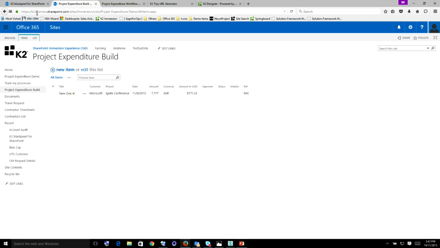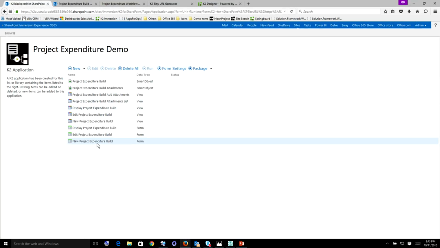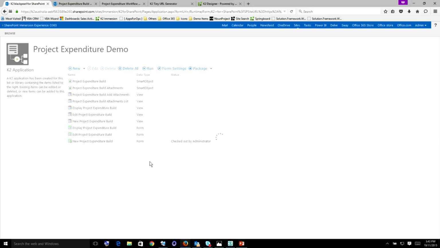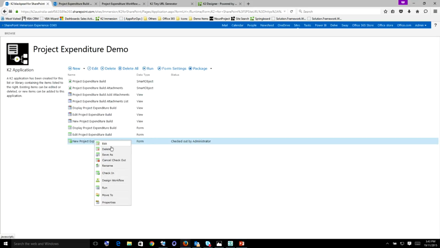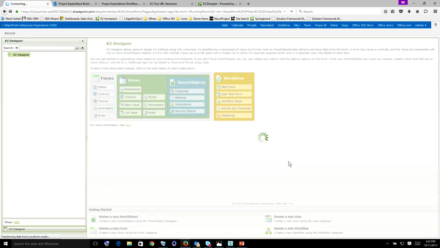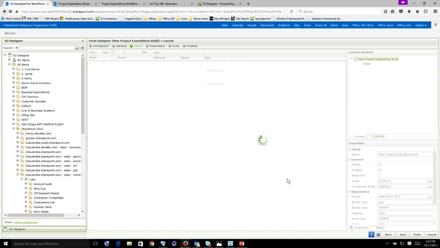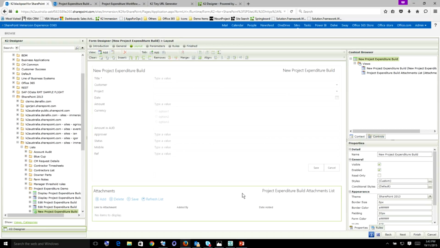Okay, so what we're going to do now is go to that form that I built. So let's go in here and edit this form. Let's check it out. This is the new project build form. I'm going to edit it. Now, I've still got a bit of time, and I want to show you what I think is one of the most powerful parts of K2, which is the reusability of stuff. Those smart objects we generated, we do that once, and now we could reuse them many times, right? But you can also build views and then reuse them, and you can put a lot of capability behind a view.